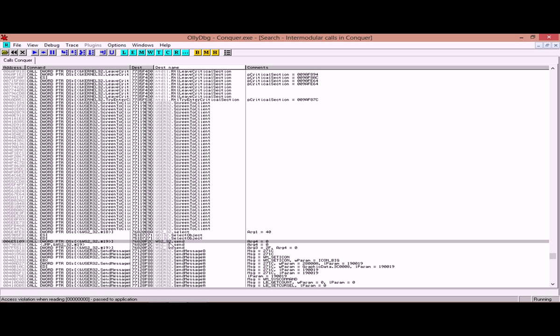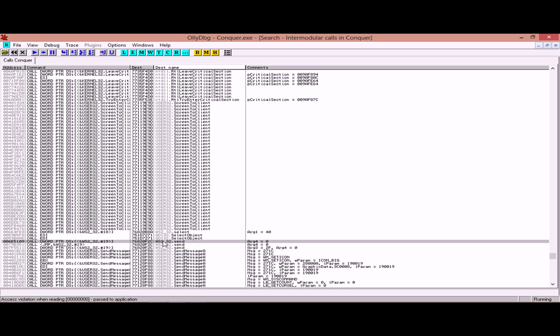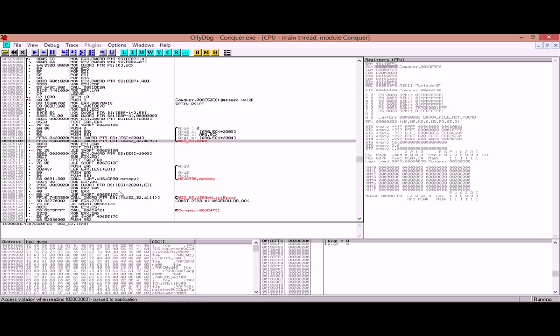Now there are 3 calls, but there are probably more than 3 calls in this process, and we need to figure out if there are. What I'm going to do is select the very first call, left click on it, and then hit enter, and it'll take you straight to where this function is being called.